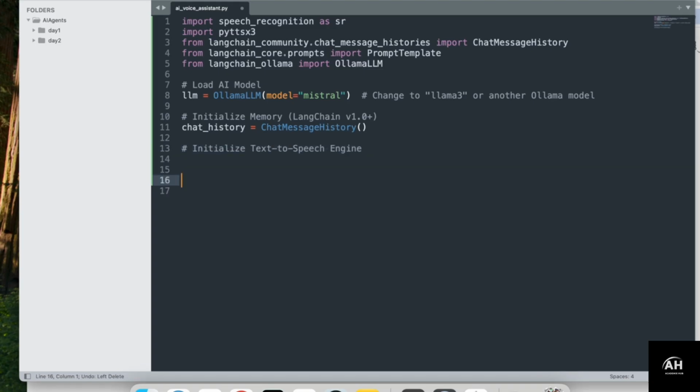Next, I'm going to go ahead and initialize the text-to-speech engine. For that, I'm going to say engine equal to pyttsx3.init. This initializes the text-to-speech engine. Next, I'm going to say engine.setProperty rate of 160. This is adjusting your speaking speed. This sets the speech speed. Default is usually around 200. 160 is slightly slower for clarity.